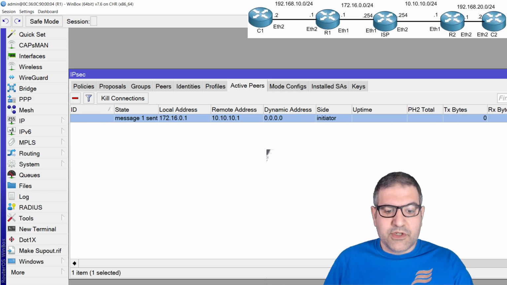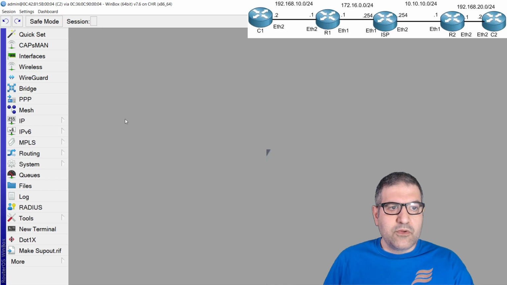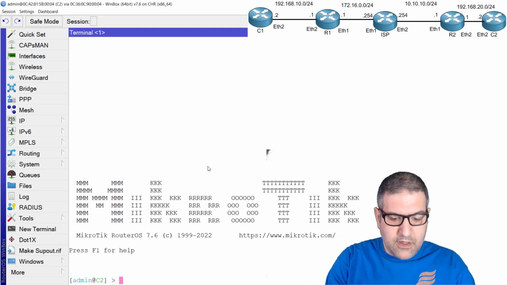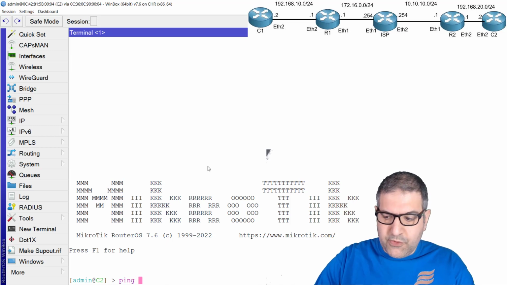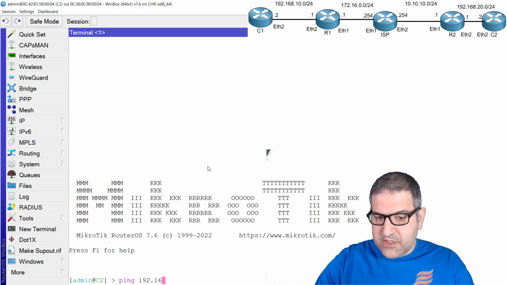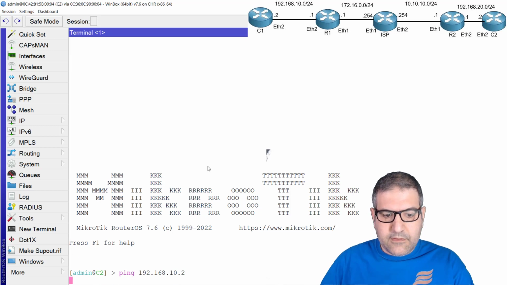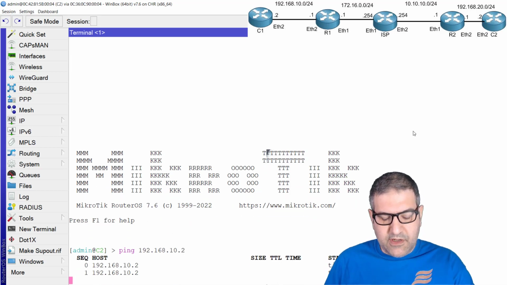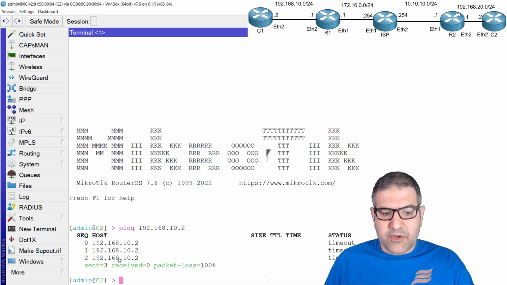Before I do that, let's go to computer 2 and do a ping to computer 1, which has an IP of 192.168.10.2. You see it is request timeout. Remember that it is request timeout.